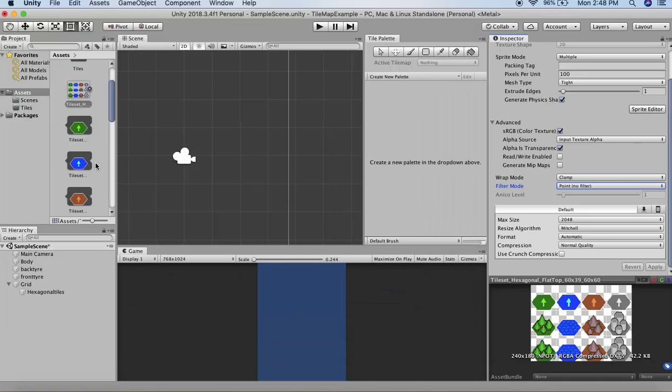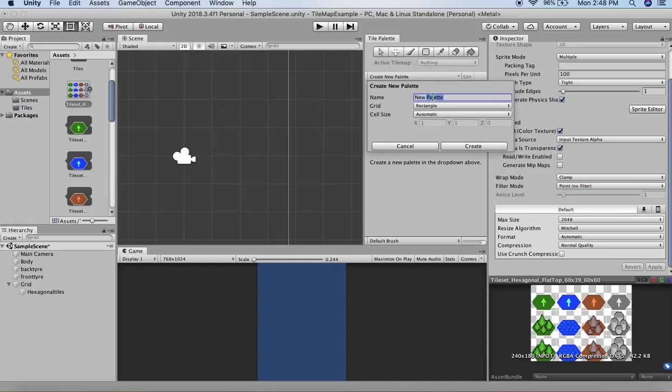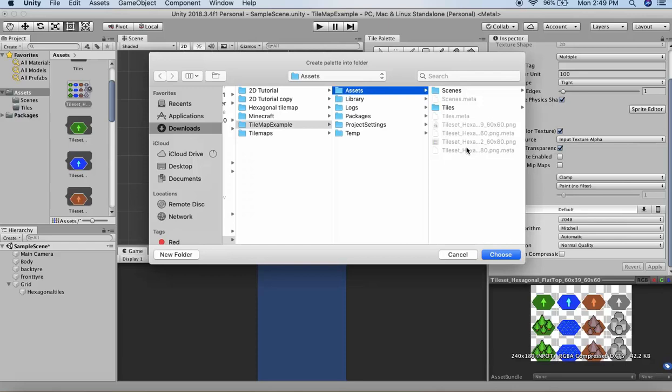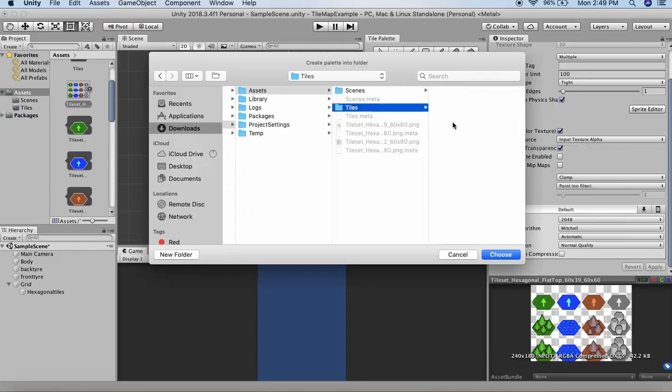Now I can use these individual sets. In order to use them to paint onto this grid, I need to create a new palette. So I'll click on Create New Palette. I'll name it Hexagonal Ground. I'll change the grid from rectangle to hexagon. Now when I change it to hexagon, it spawns two values, that is point top and flat top. Since my tiles are flat top, I'll select the flat top and set the cell size to automatic and click create. Now I'll have to select the folder where my tile asset will be created, so I click on the tiles folder and select it.